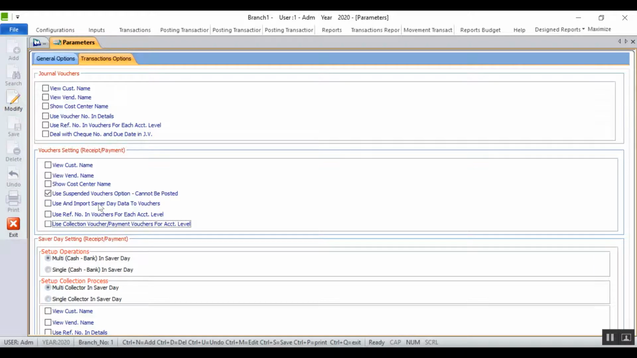Moving on to the third part, which is Saver Day settings, receipts or payments. First, you have the variables related to setup operation, and those are two, multi-cash or bank in Saver Day, or basically the second variable is single cash or bank in Saver Day. These variables are activated to determine the way that's dealt with the banks or safes in the receipts or payments Saver Day. The system allows you to use one of the available alternatives.